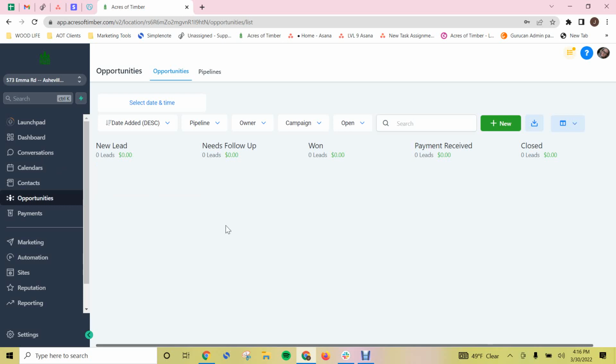Make sure you download the Acres CRM app. It is a lot easier to use on your phone. The desktop version has more features, but you're not going to use it nearly as often. So make sure you download that app, you have notifications enabled, you're logged in and ready to go. So we've uploaded our contacts, we've checked our pipeline.